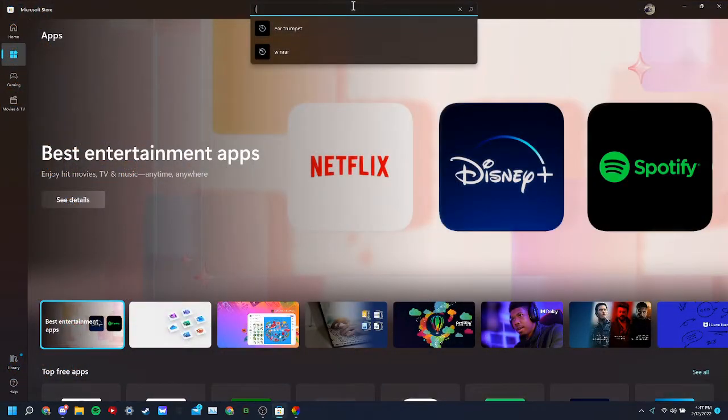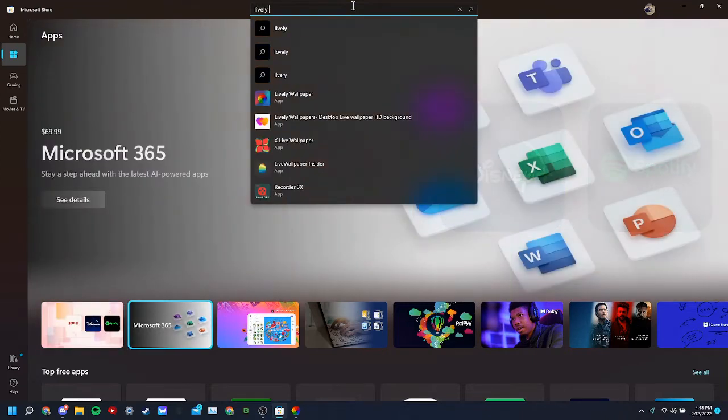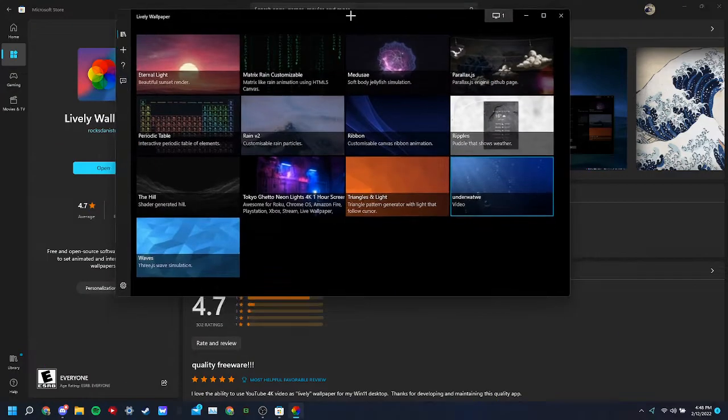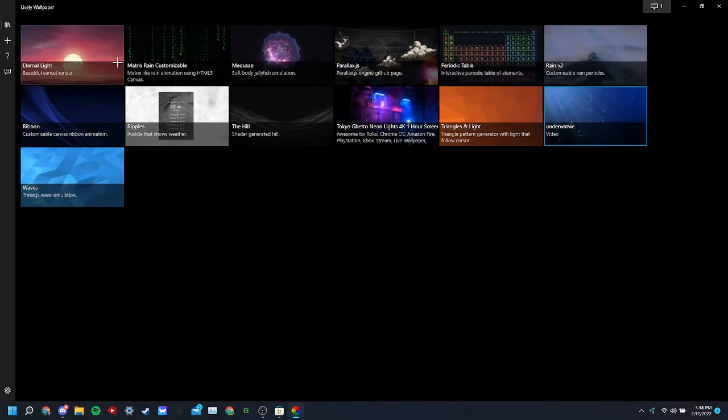Now this is Windows only, so you're going to want to open up Microsoft Store, go to Lively Wallpaper. As you can see, you can search Lively and Lively Wallpaper will come up. So you're going to want to go ahead and download the app, and then you're going to want to open it. So then you're going to see your library.